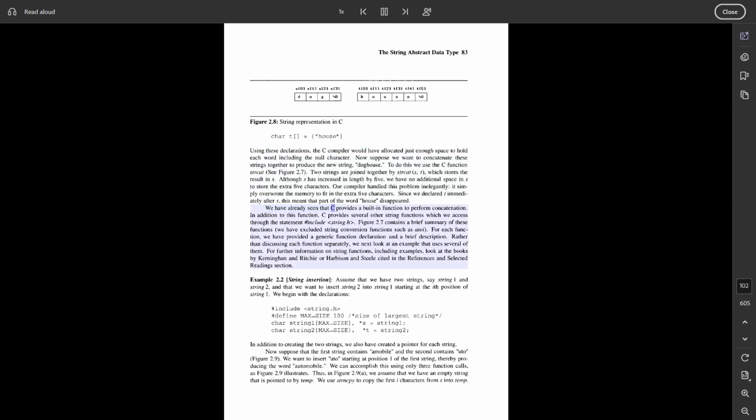We have already seen that C provides a built-in function to perform concatenation. In addition to this function, C provides several other string functions which we access through the statement #include <string.h>. Figure 2.7 contains a brief summary of these functions. We have excluded string conversion functions such as atoi. For each function, we have provided a generic function declaration and a brief description. Rather than discussing each function separately, we next look at an example that uses several of them. For further information on string functions, including examples, look at the books by Kernighan and Ritchie or Harbison and Steele cited in the references and selected readings section.